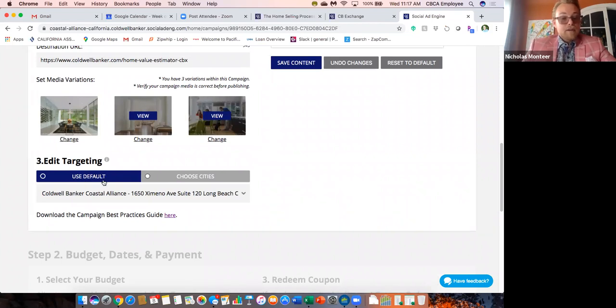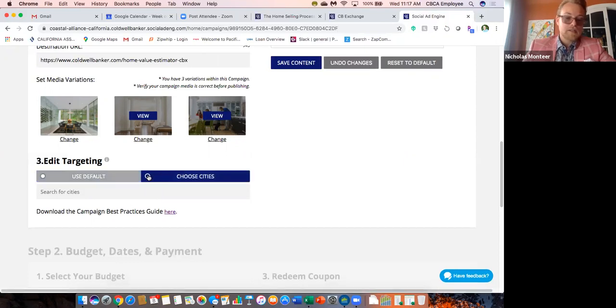Down here, it talks about using default targeting. I'm not a big fan of default targeting, just because it does a 25-mile radius with whatever location is here. So it's talking about doing a 25-mile radius around our current office here, 1650 Eximino Avenue. And you know what's kind of interesting is that probably most of your clientele is within 25 miles of your office. It's probably a true fact, which is why they have it set up that way.